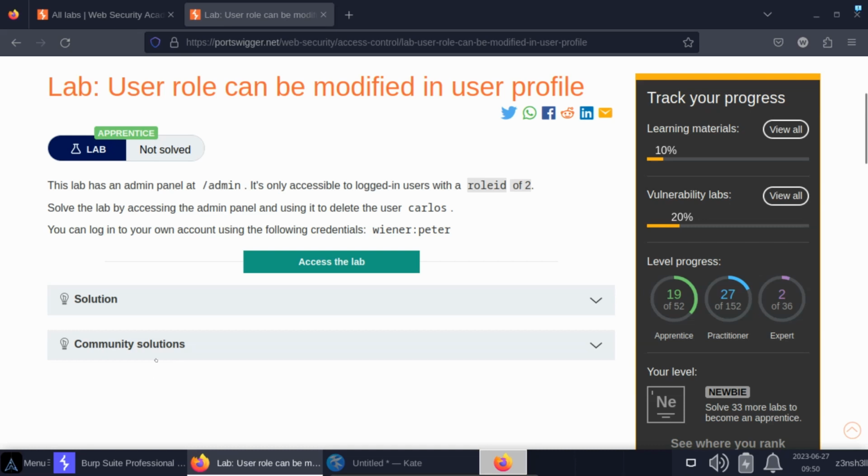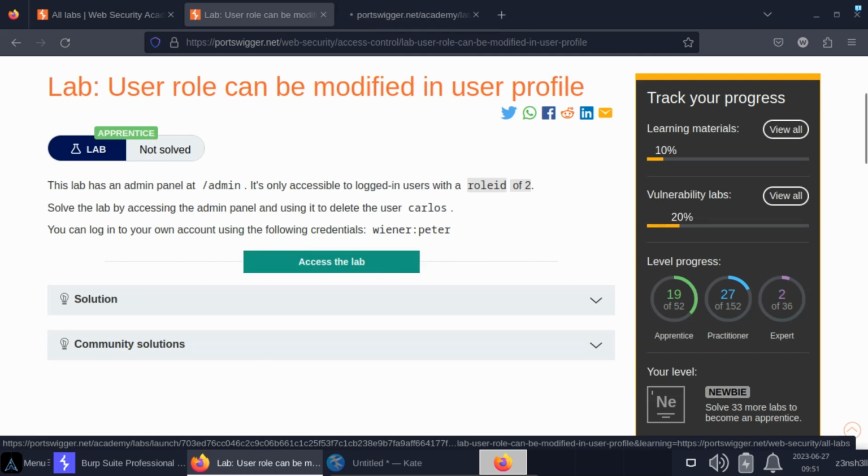The problem with this particular web app, and why it falls under the category of broken access control, is that it's possible to change the role ID of our logged in user. So if we can change our role ID to 2, suddenly the web app is going to see us as an administrator and hence let us access the admin panel. Okay, without further ado, let's fire up the lab.